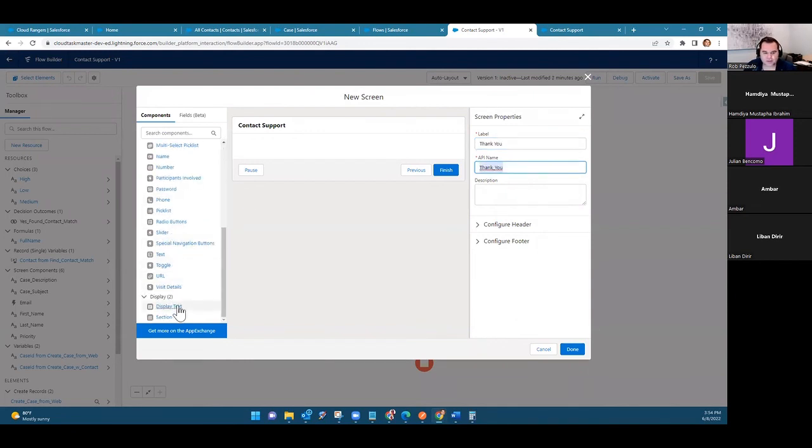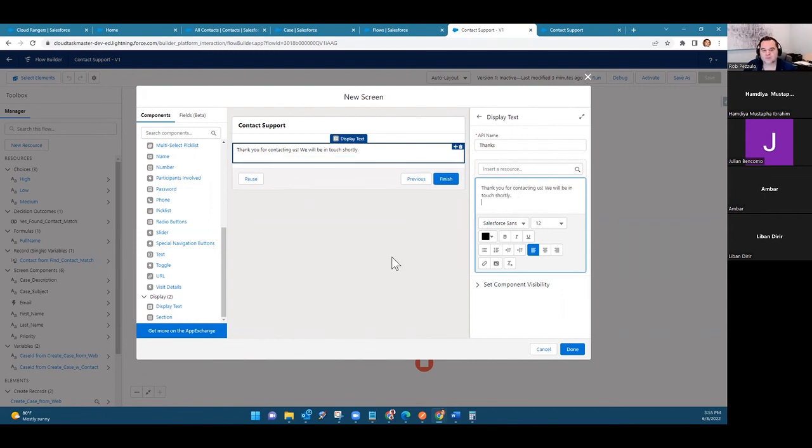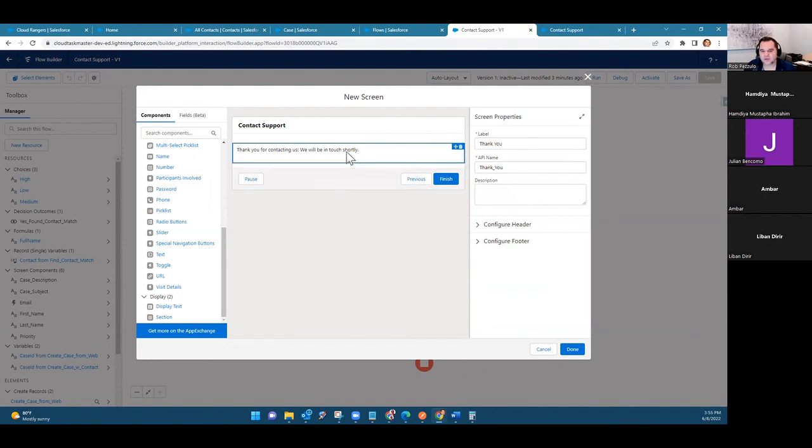And then here we want to put display text. Put something like thanks is what we'll name it. It doesn't really matter. And then in here I'd put something like a thank you message. So then you have your final screen.